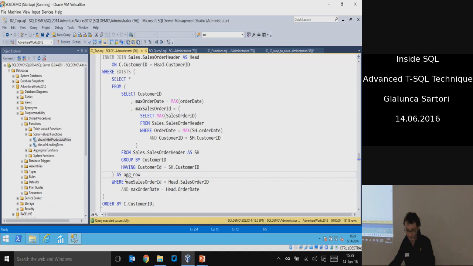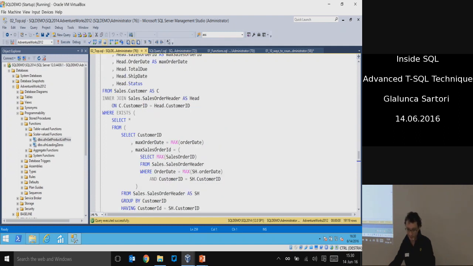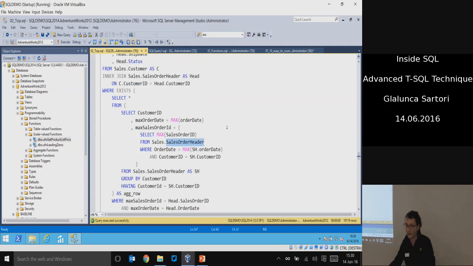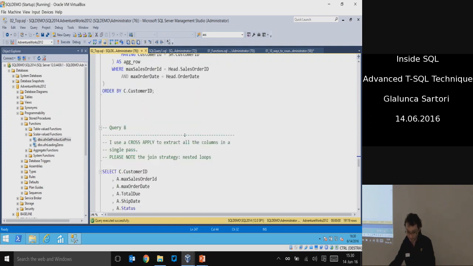This is correlation. This is a predicate we're correlating on. And this works as well, but again, we're hitting sales order header multiple times. Let's try to find a solution that hits the table just once.